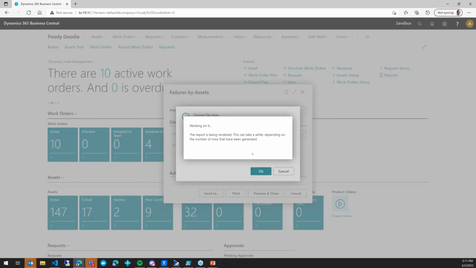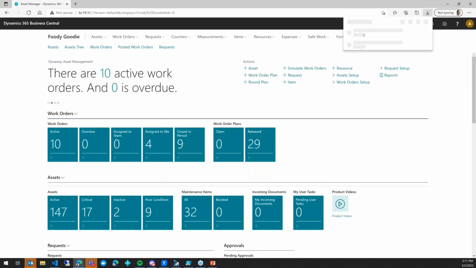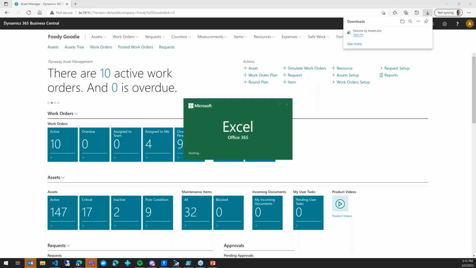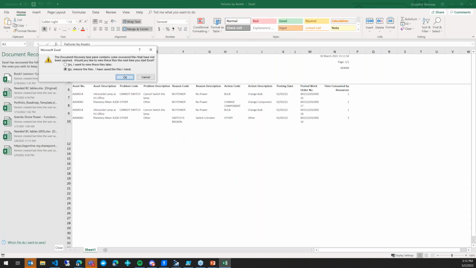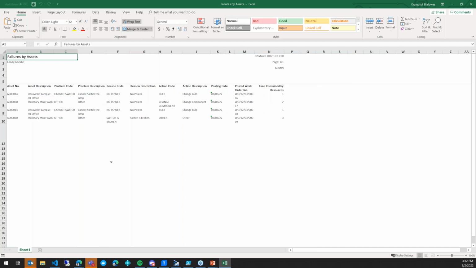So let me just do it quickly. And let's open the Excel. So as you can see, I have my report, which shows me all the assets, description, what the problems were, what the reason was, and what the action was, of course, with the descriptions as well.